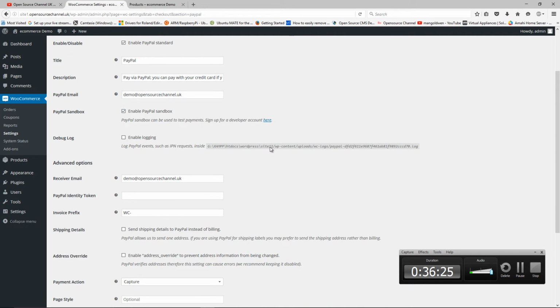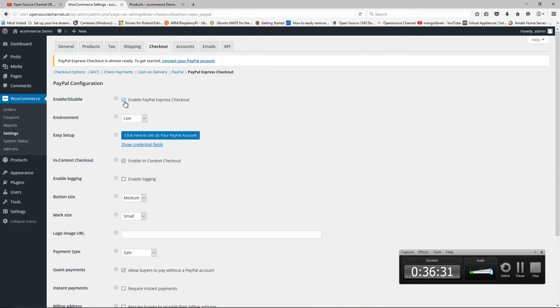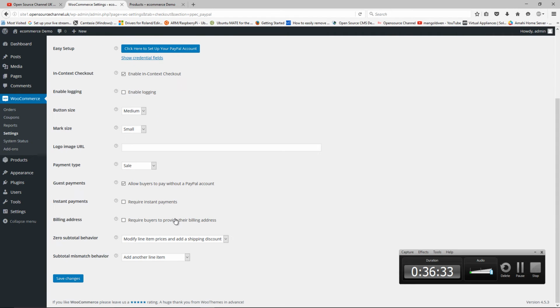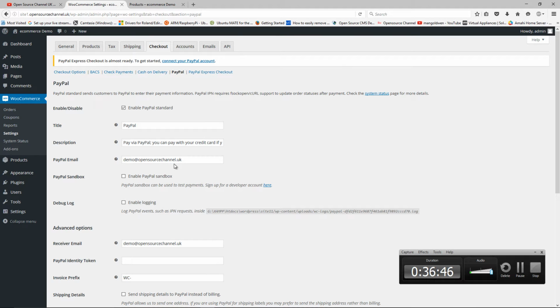I'm going to disable it for now, and I'm going to disable PayPal Express for now, as we don't want this. Otherwise you have to do all the development, so we don't want to do that. You just need normal PayPal for now. All right, so it's enabled, the email address is there.